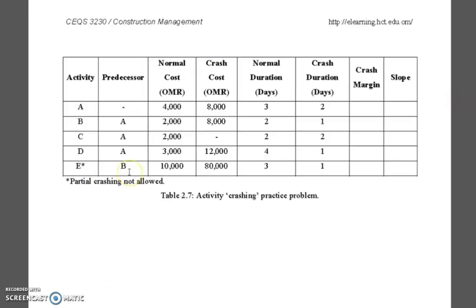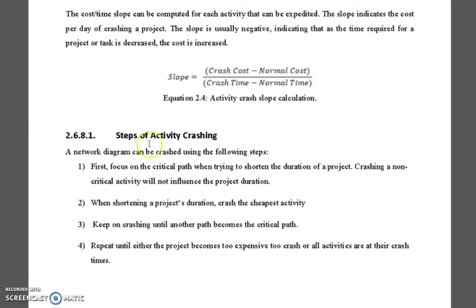Let's go and see the steps for crashing an activity. A network diagram can be crashed using the following steps. First, focus on the critical path when trying to shorten the duration of a project. Crashing a non-critical activity will not influence the project duration. Why? Because this is very important, which we said before: which path decides how long the project will last, how many days, months, or years. The critical path.